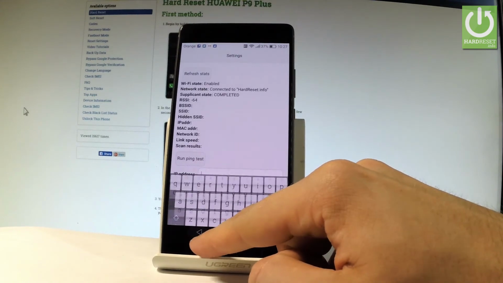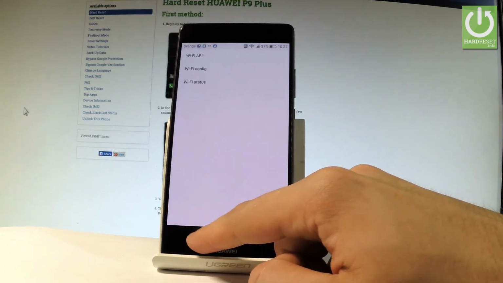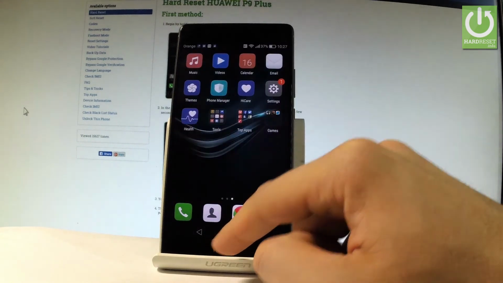Let's go back, and in order to close the testing menu, let's use the back arrow a couple of times, and now you can use your device.